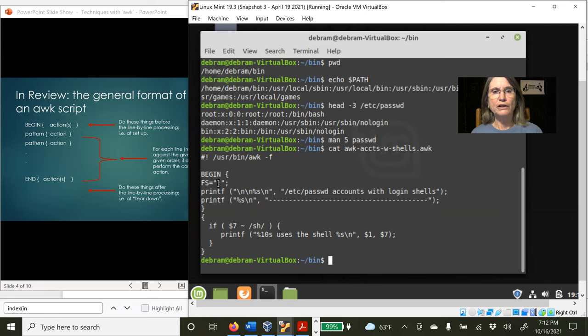Now, my etc password file on my system is not unwieldy in length, but there are many servers that have hundreds or maybe even thousands of user accounts, system and user accounts. And it would be beneficial to know if there was any account that slipped its way in there with a command line shell that we didn't recognize.